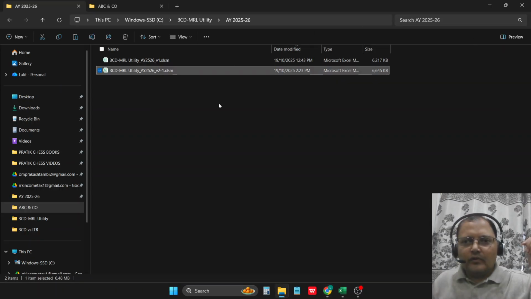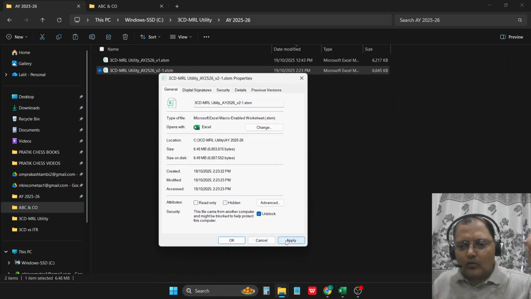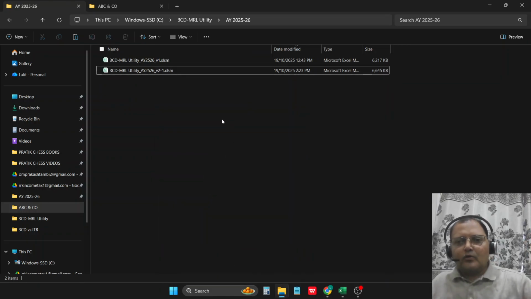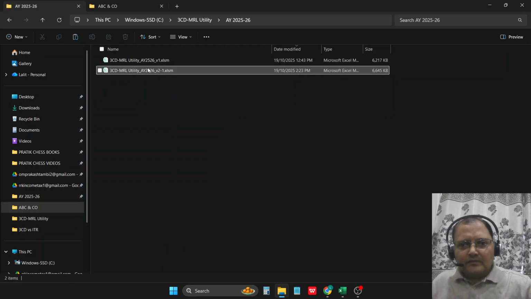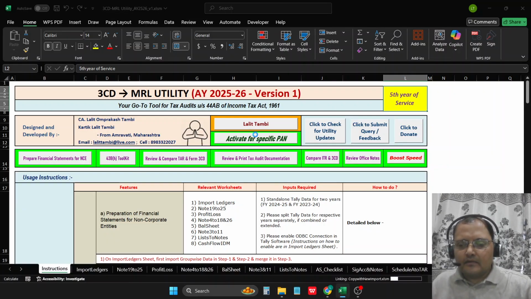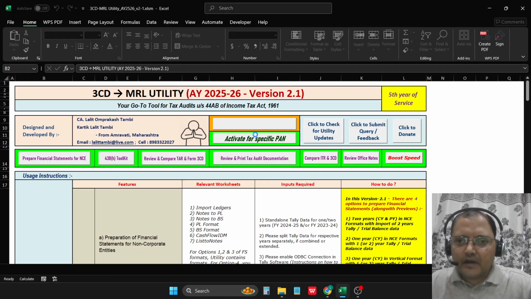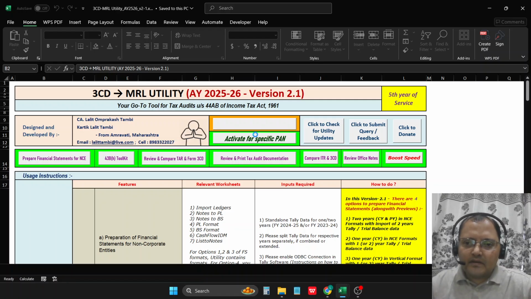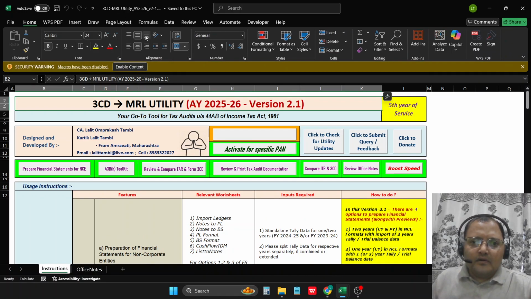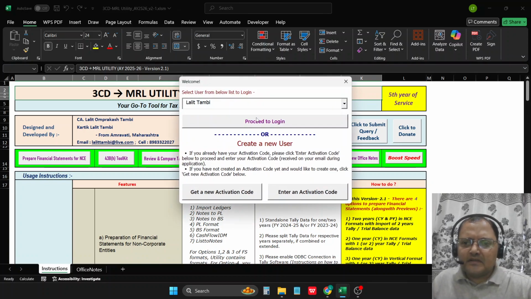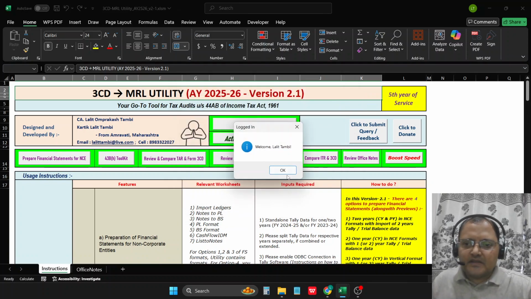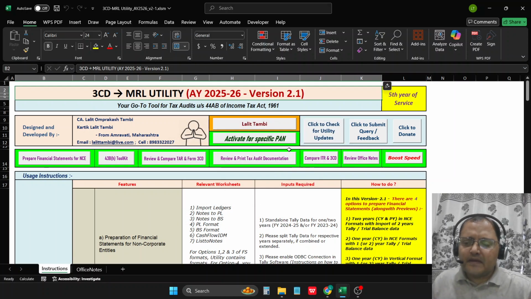So this is the downloaded file which is saved in the same AY 2526 folder. Right click this file first, properties, and then click unblock over here so that the macro issues do not pop up later. Now we open this AY 2526 version 2.1 file, which is a master file, and from this master file many specific PAN files will be created for the purpose of preparing financial statements and other analysis of 3CD data for the specific client.